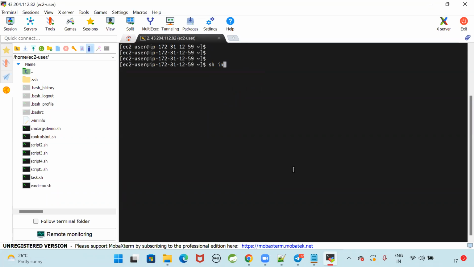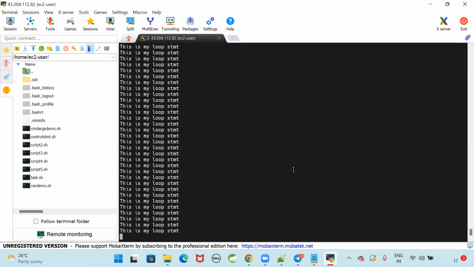Let's execute sh infinite_loop.sh. Now see, the loop is continuously executing. The loop is not getting terminated. This is an infinite loop, the loop which will execute forever. If I leave the machine like this and come back tomorrow or the day after, the loop will still keep on executing. This is my loop statement. The loop is continuously getting executed.